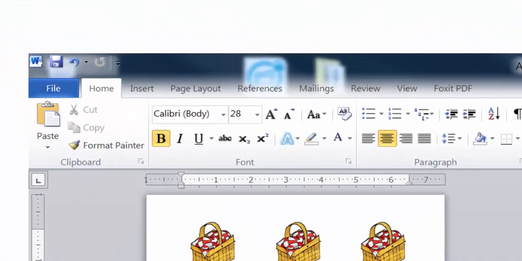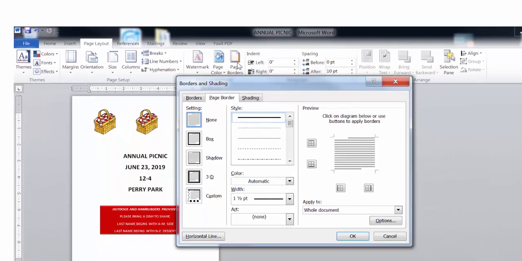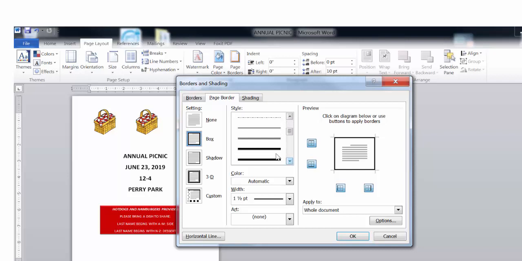To do that, move to the Page Layout tab, and in the Page Background group, select Page Borders. Click on Box. This will put a border around your whole document. And select a style if you'd like. I'm going to scroll down and I'm going to select this style that has a thick line and then a thin line.